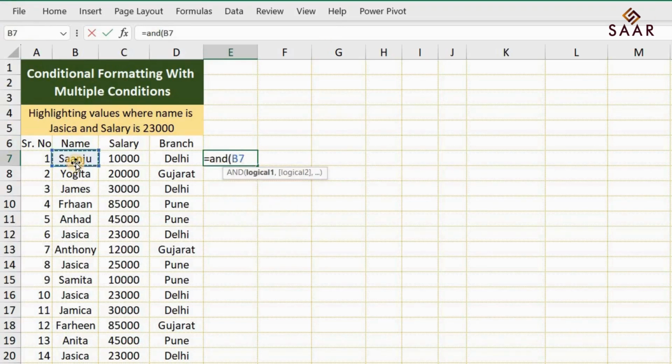Selecting our name cell and making our column absolute only. Should be equivalent to Jessica. Selecting salary cell, making again column absolute. It should be equivalent to 23,000.